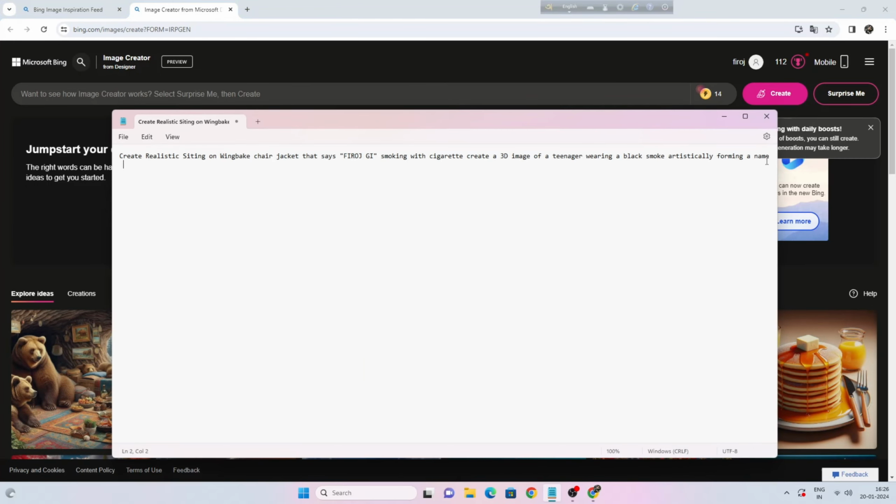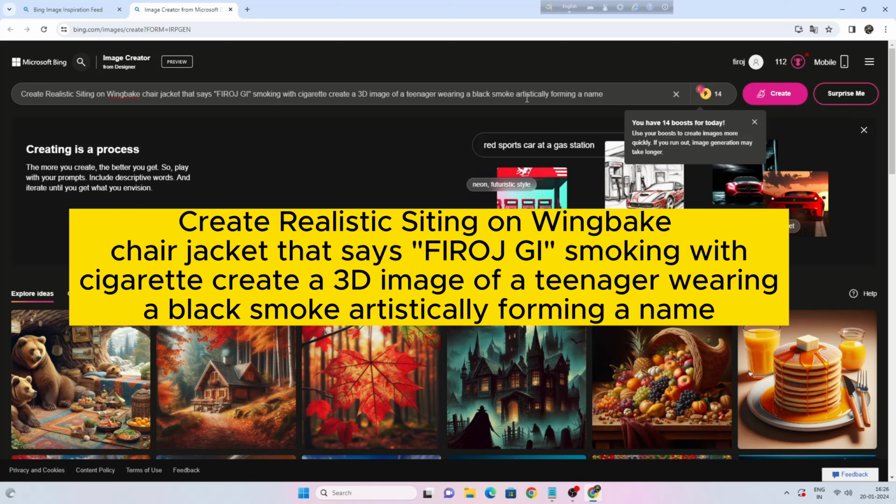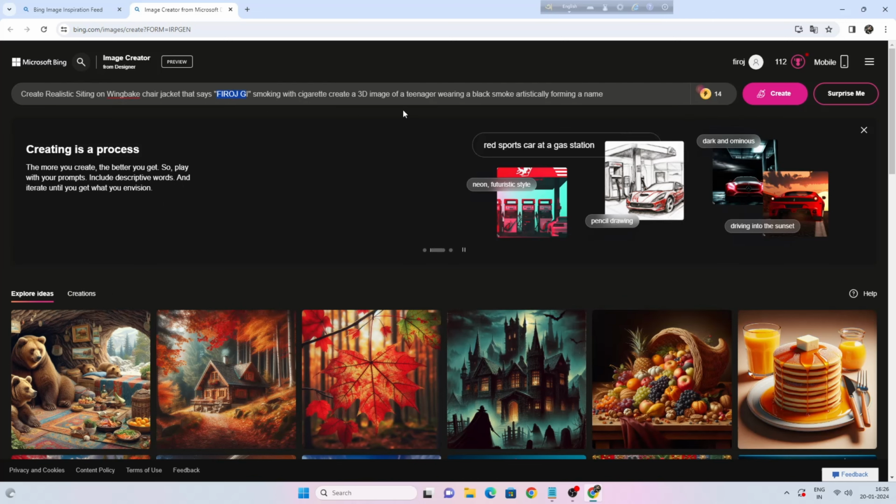Paste in description. Create realistic sighting on Wingbake chair jacket that says Feroz GI smoking with cigarette. Create a 3D image of a teenager wearing a black smoke, artistically forming a name. Change your name. Click on create.